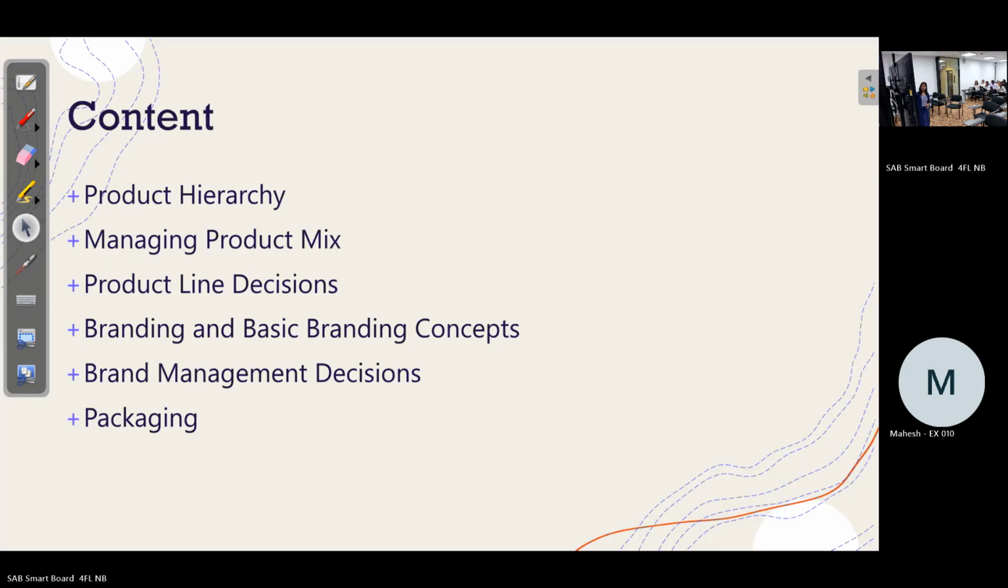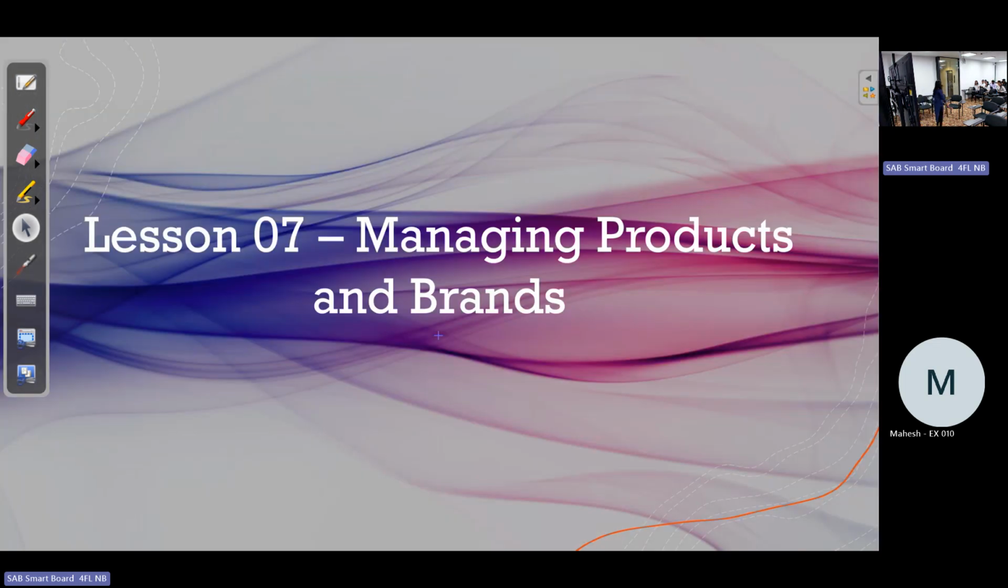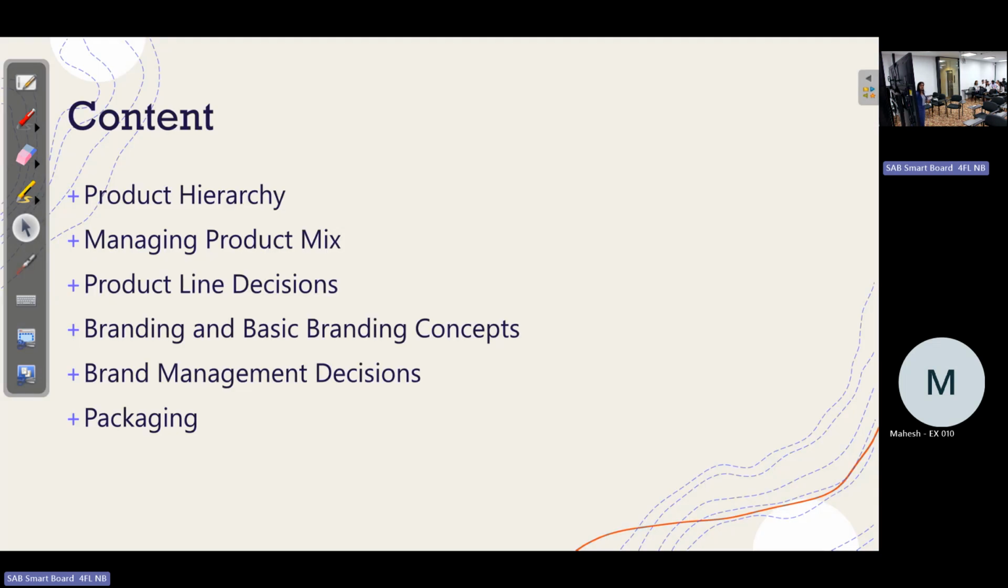Last week we started to discuss marketing needs. In there we started with the first one, which is product. Under that we discussed what it means by product, differences between product and services, the different levels of products, and product life cycle. Today we will be doing these points: product hierarchy, managing product needs, and product line decision.